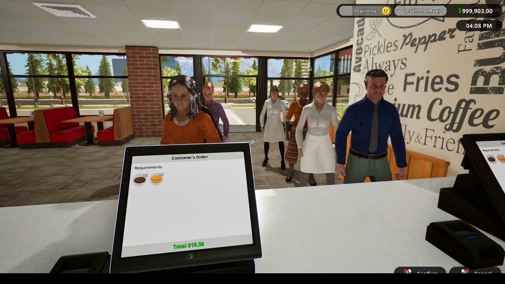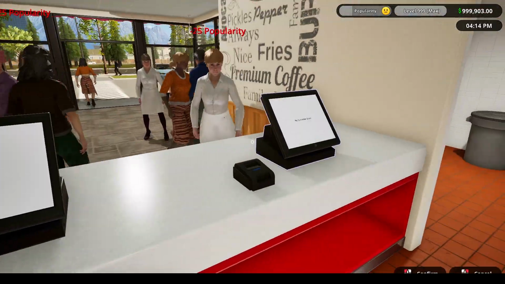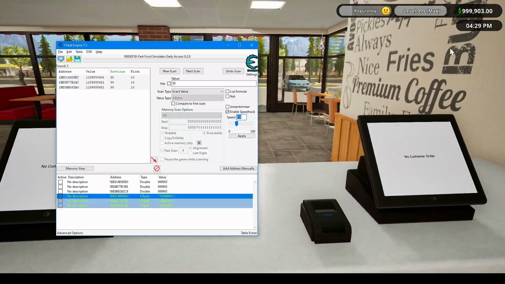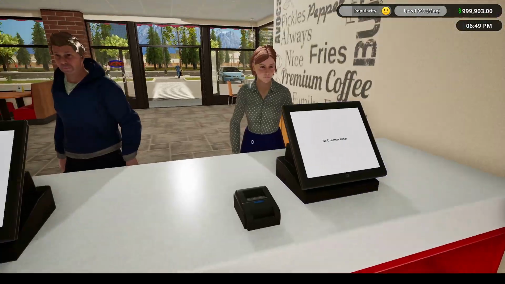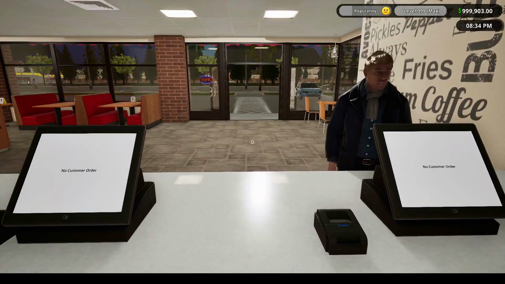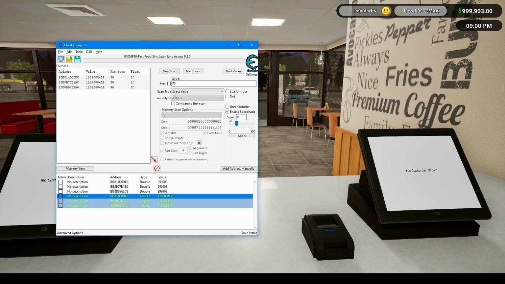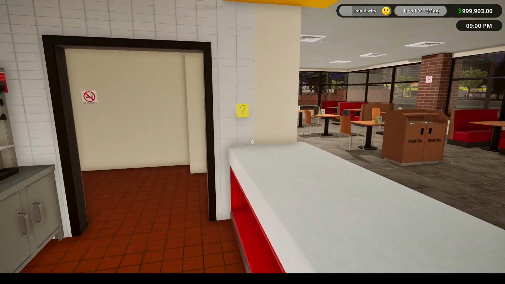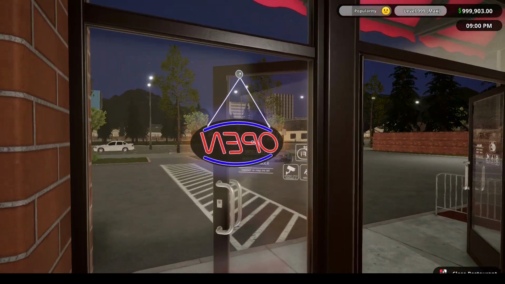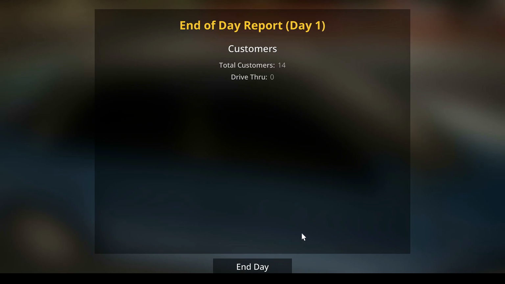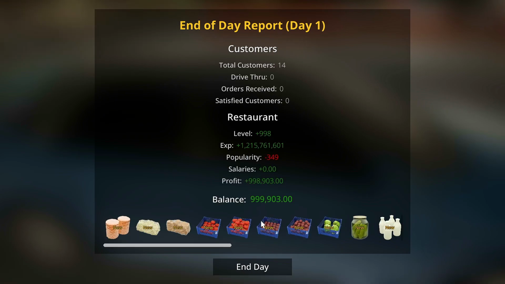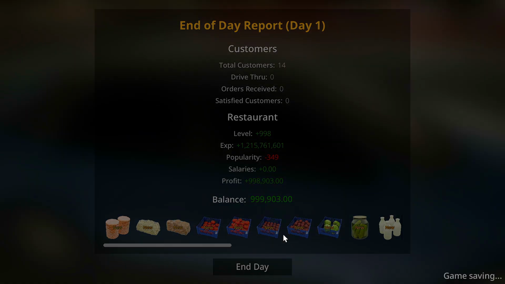Now to save the game progress, if you want, just continue your day or ignore them. Wait until it gets 9 p.m. You can just speed it up. Alright, then put it back at 1. Now close your restaurant and end the day. It will show you your progress and what you have unlocked. End the day. It says game saving and here you have it.